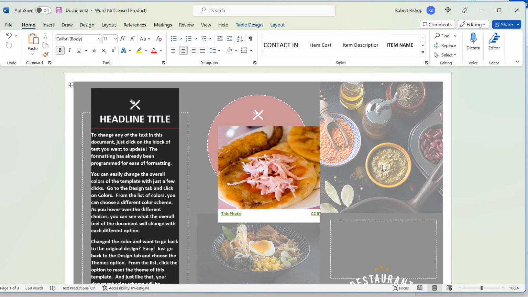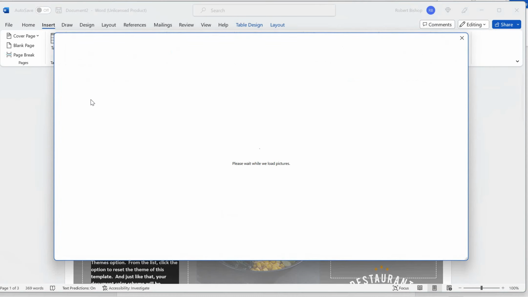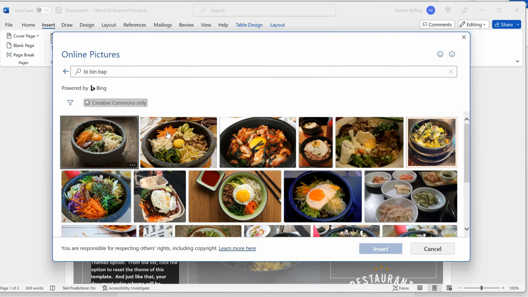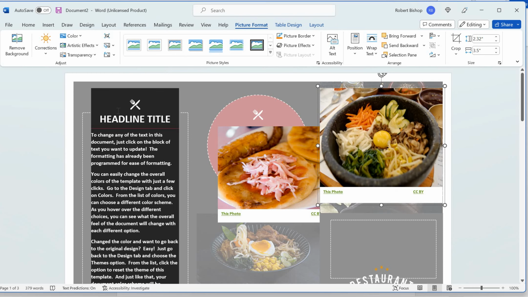Okay, so once again, let me show you how to insert a picture. You go to Insert, Pictures, and now remember it looks a little bit different on your computer. Online Pictures. Type something in. Let's see, from Korea, bibimbap. That's also delicious. Oh, there's bibimbap. So I click on here, and then you click Insert. It shows up in your document.